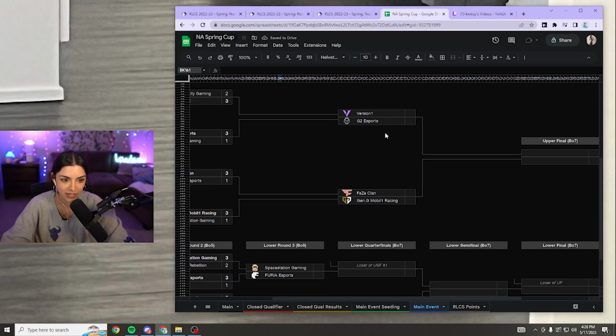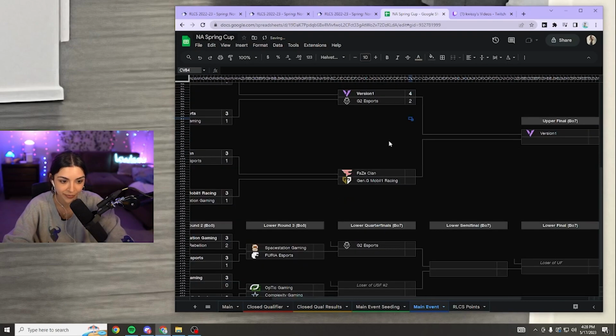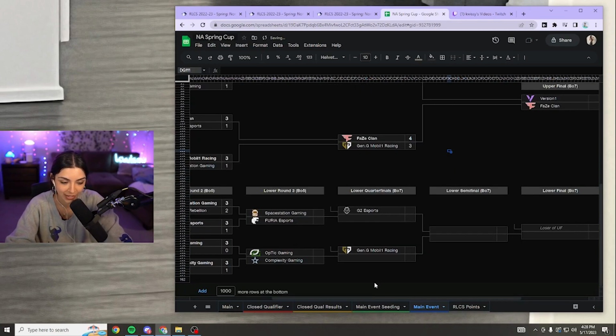All right. So this is my top four. Version 1, G2, Phase, Gen G. I think that's pretty fair, you know? Pretty fair. But I'm going to have to give this to the boys. We're going to give it 4-2. This is now best of sevens in the upper semi. And then Phase Gen G, we are going to give it to Phase. It's going to 7, though, okay? This is already tough. Oh, my goodness. Double elimination's crazy.